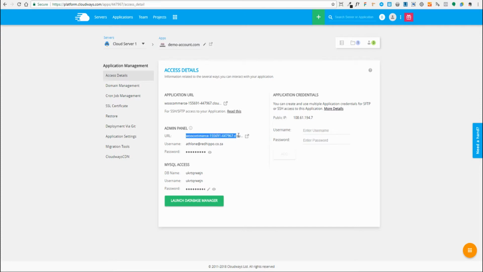Here are the login details to the back end. I can click that link to access it. And there are the login details to the WordPress dashboard. Now this doesn't look very good, and this is definitely not what I want to use. I want to use my domain, which is demoaccount.com, not WooCommerce and so on. So what we need to do now is point our domain to our Cloudways server, to that IP there.